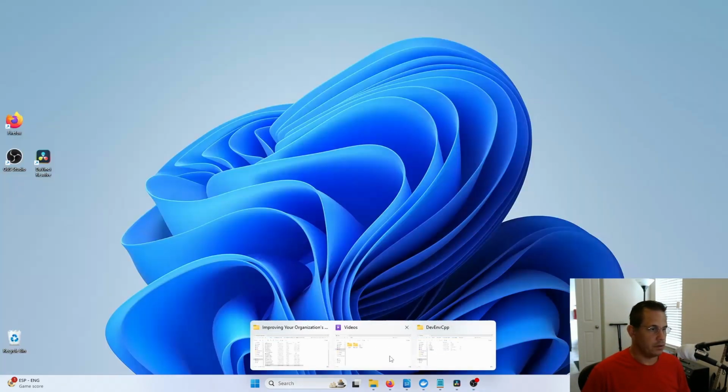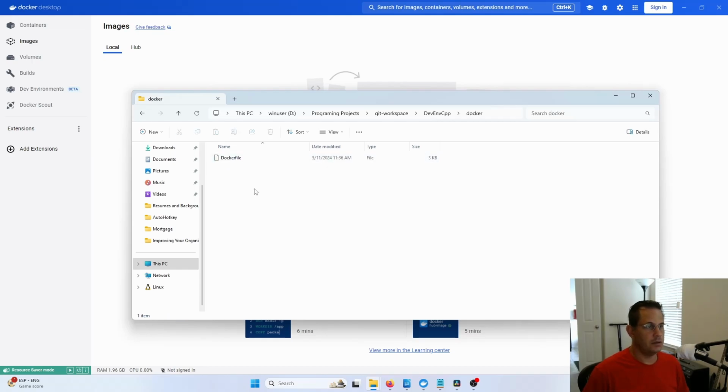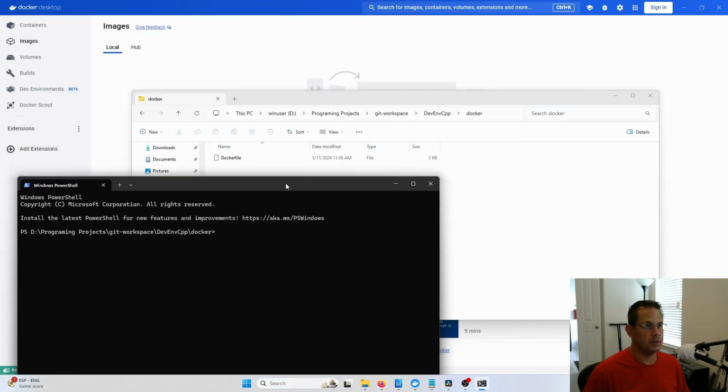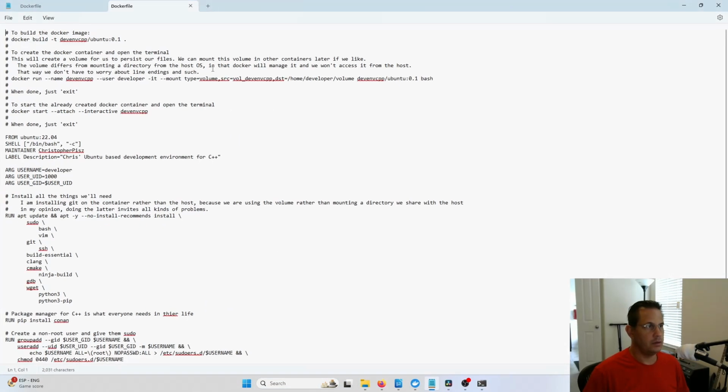Next, I'm going to go into the directory that has my Docker file. So here's that repo that we pulled, the dev environment CPP. Go into the directory that has the Docker file. I'm going to open a terminal in there, and then I will open the Docker file itself.